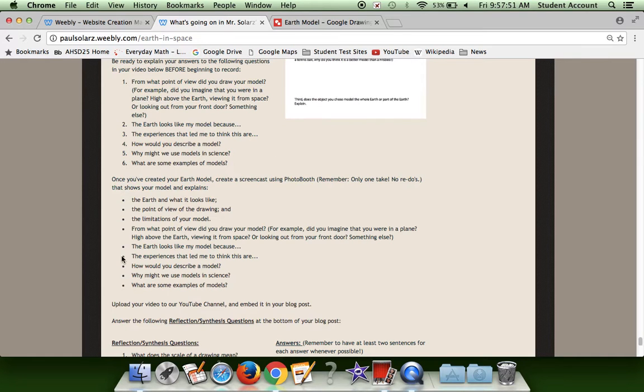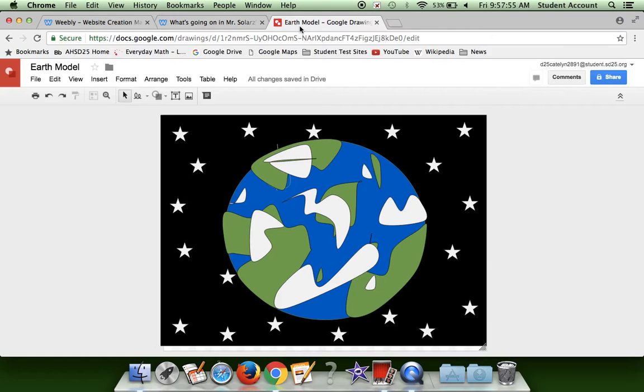Okay. The Earth looks like my model because this is what I think of when I think of Earth. I'm like, oh, there's water and there's land and there's clouds, and there's stars, and there's a lot of space.